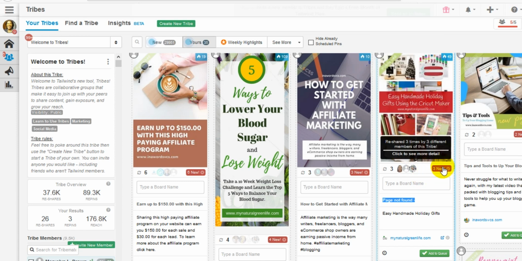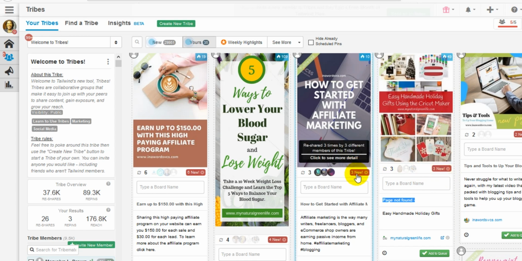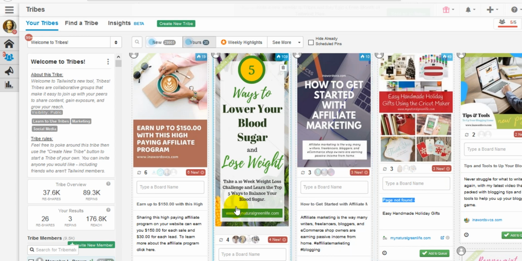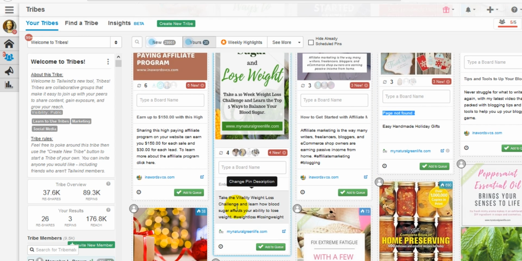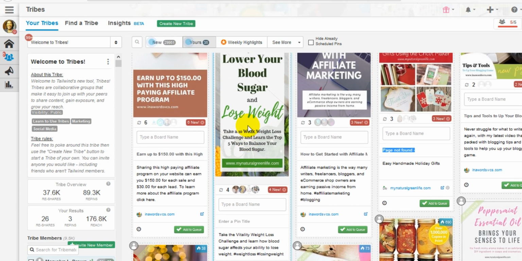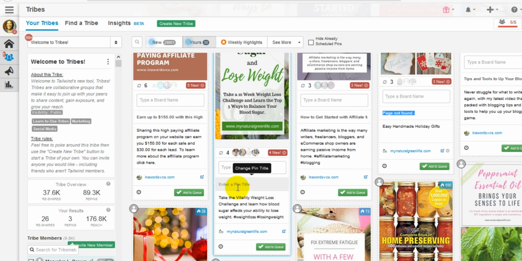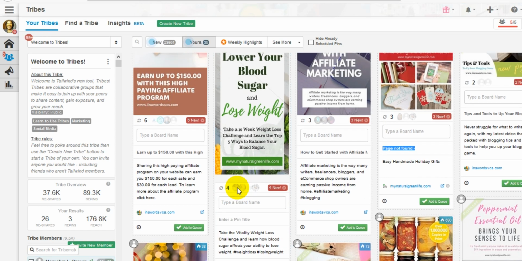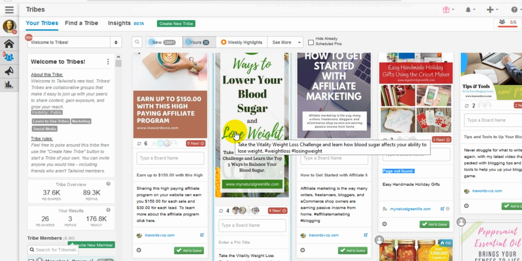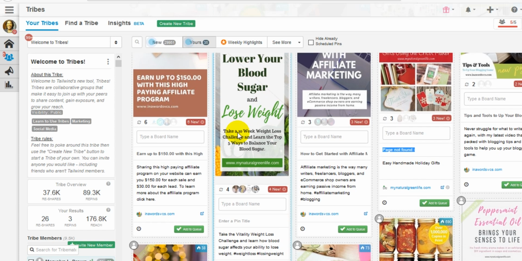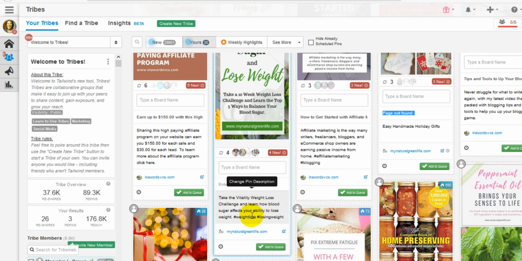So it looks like I've gotten 3 new reshares. This pin has also got 3 new reshares. This one has 4 new reshares. Now on this one, I did this pin a long time ago as well, and I haven't put a title. So I'm going to go back into this pin and make sure that I have entered a title and that my description is on point.